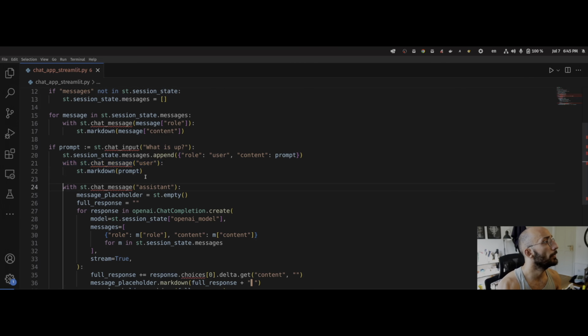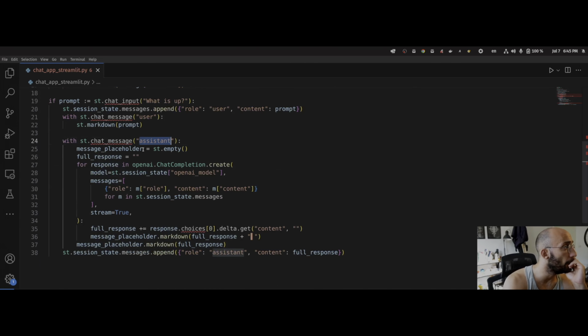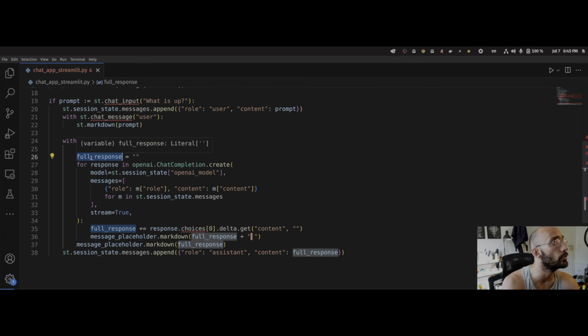And now, when we get a message from the assistant, what we're doing here is setting up the message placeholder and then storing the full response from the ChatGPT API.